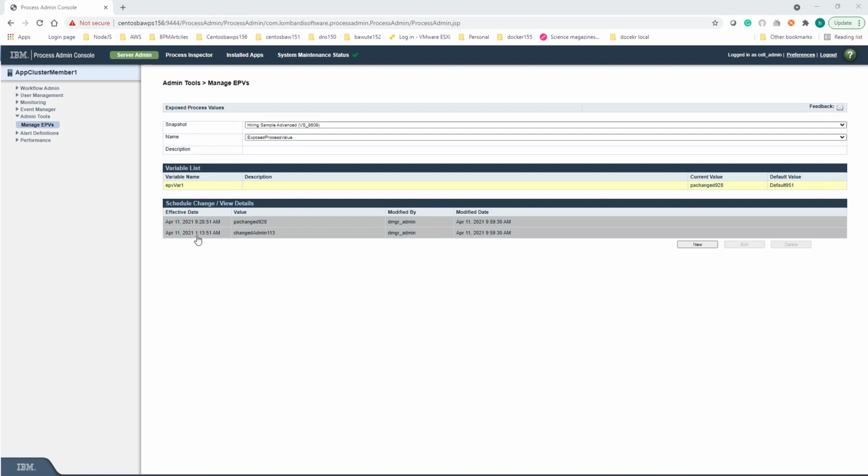These change records have an effective date. Whenever you change an EPV, it stores these records; these are called change records. So when you deploy a new snapshot, you want these change records to be copied over to your newly deployed snapshot, and the current value for the newly deployed snapshot to be set as the current value shown here.